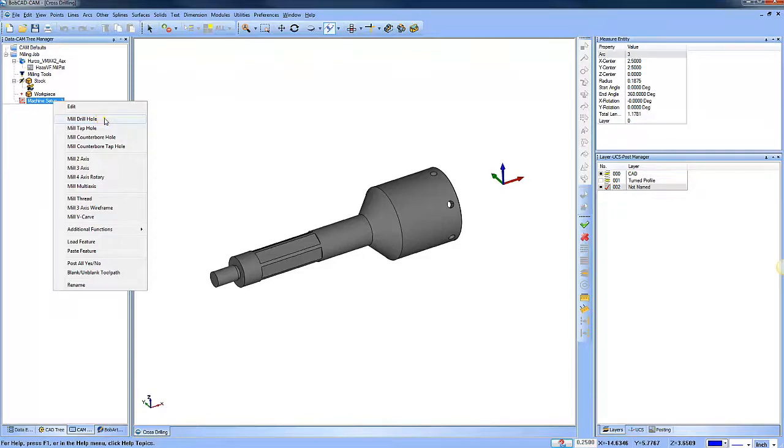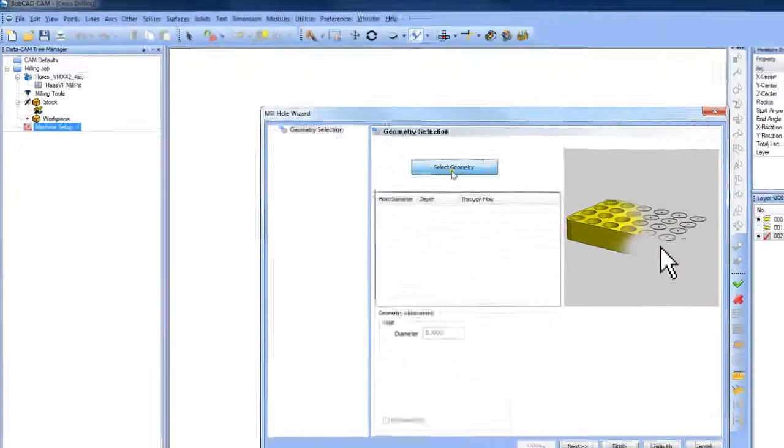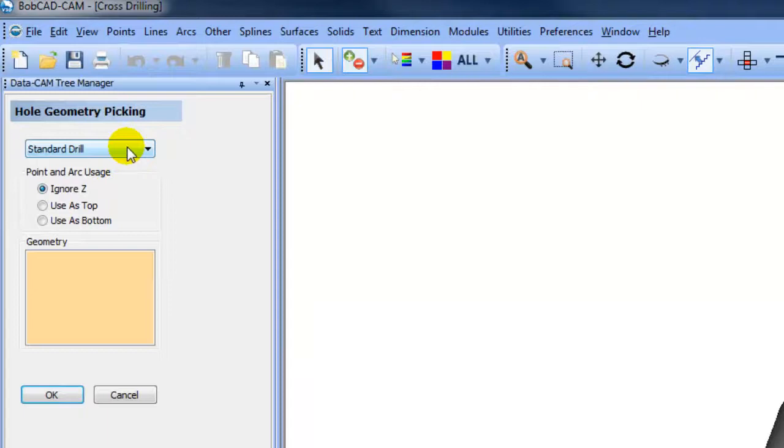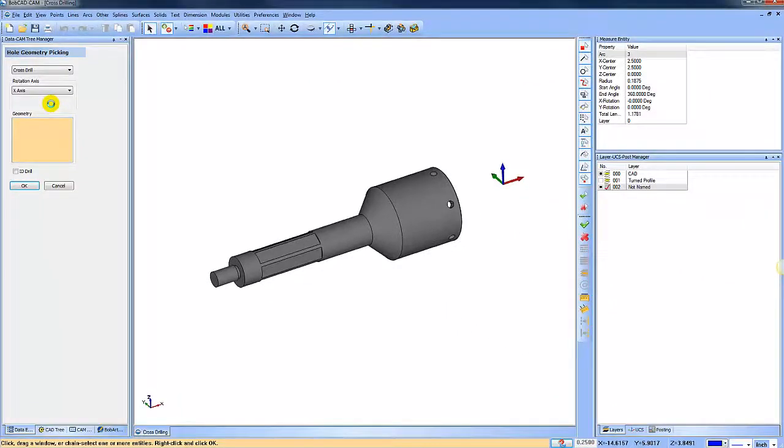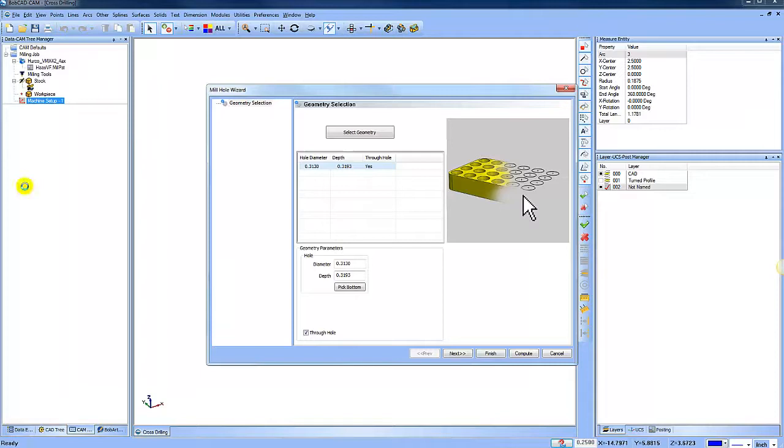So we'll go to Mill Drill Hole, we'll go to Select Geometry, and then we're going to change our drill cycle from a standard drill cycle to a cross-drill cycle. Now we will need to define the axis of rotation. In this setup, our x-axis is the axis of rotation, and then we can select our model and choose OK.